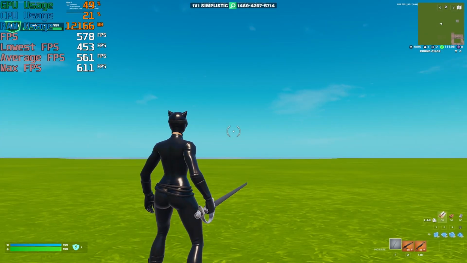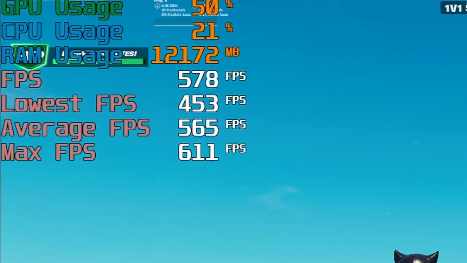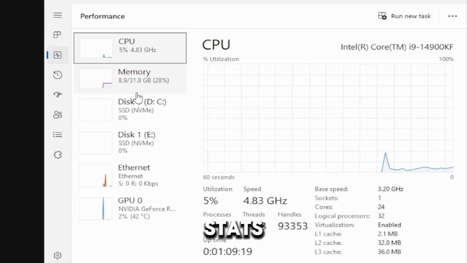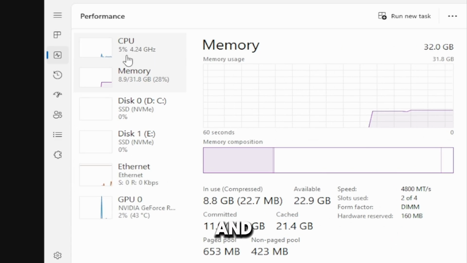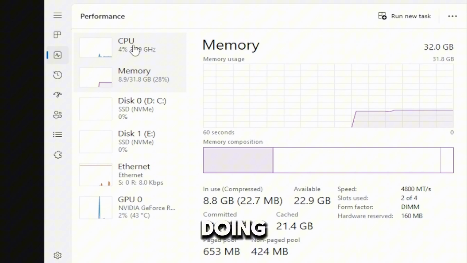Just as a benchmark, before we fully get into the video, this is my FPS in-game before the optimization, and these are my utilization stats. I'm on 9 GB of RAM and 5% CPU usage and 2% GPU usage while literally doing nothing.